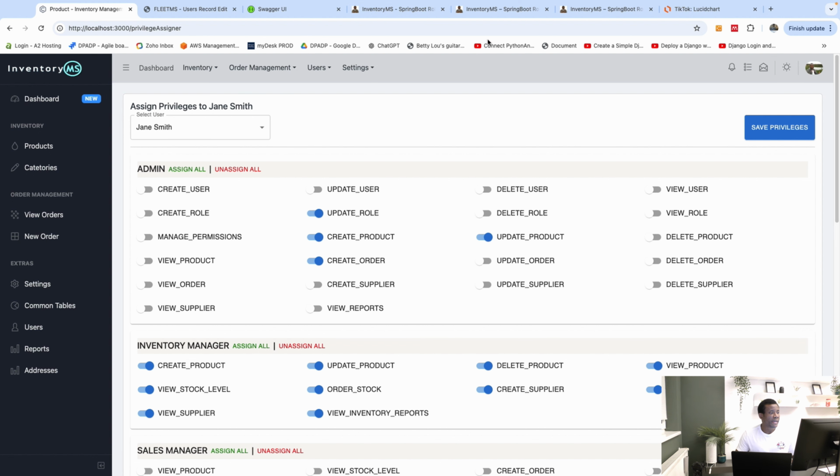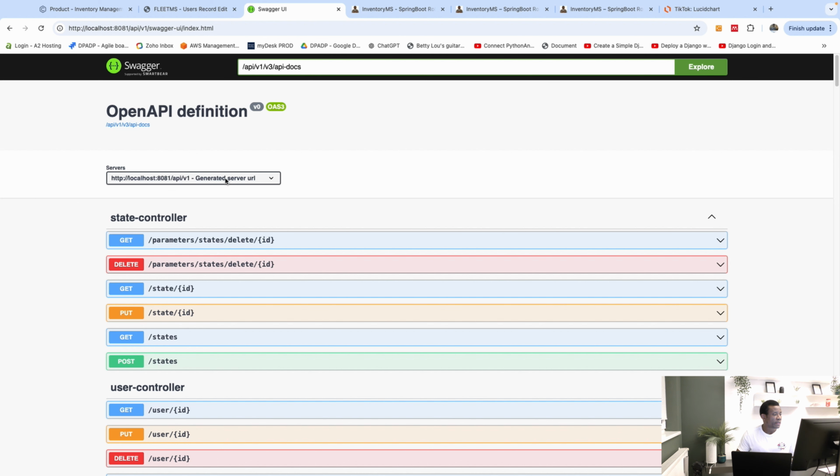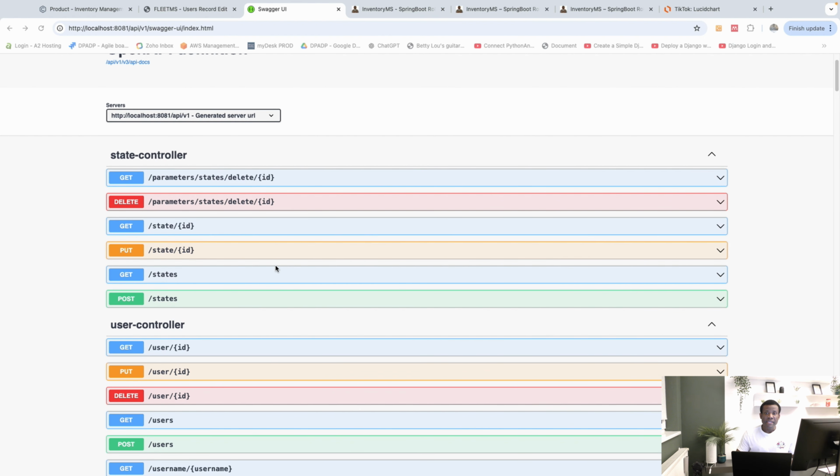Okay, so let's go ahead and get started from where we stopped. From the previous tutorial, we had our REST API for InventoryMS. As you can see, I've opened it right here, and we created the Swagger documentation. Now there's nothing about permissions here.